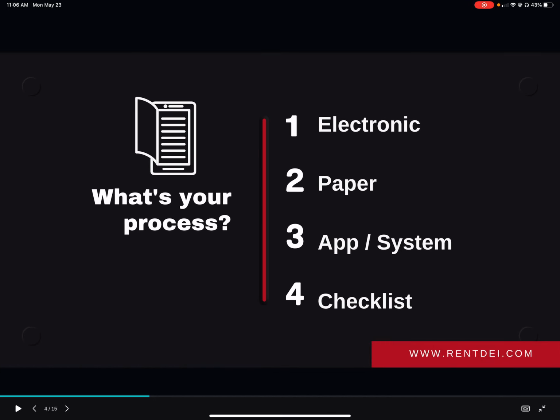To do that, you need to first think about what your current process is. Do you have an electronic process? Are you old school with pencil and paper? Do you have an app or a system that you use, or maybe your accounting department uses, or maybe your field personnel use? And are they the same system? Do you go off checklist? So take a minute, think about those, because you're going to need to think about your current process while we visit the invoice process.